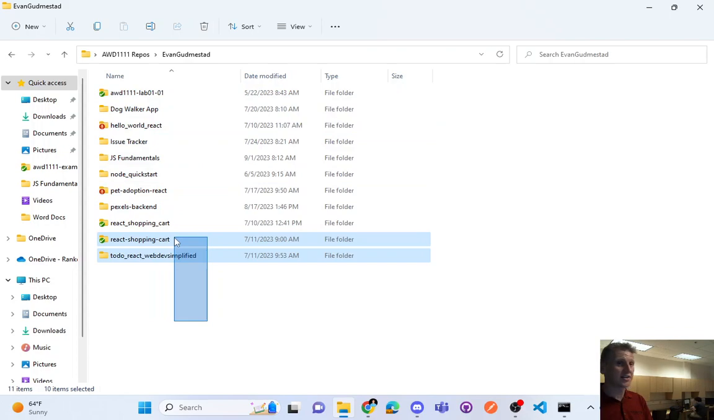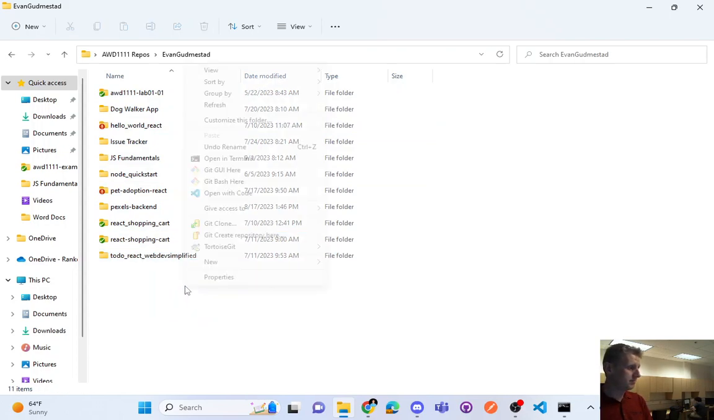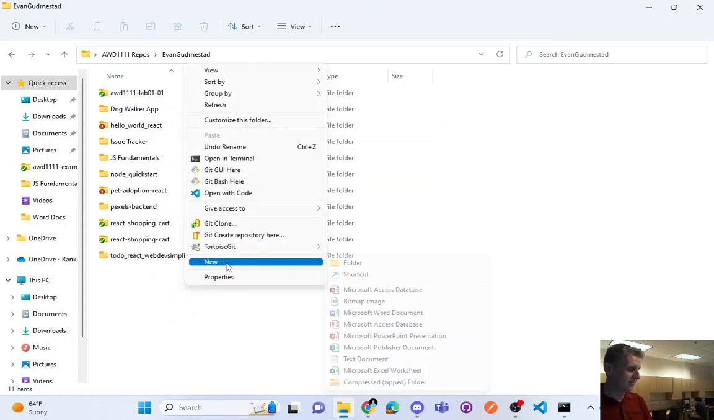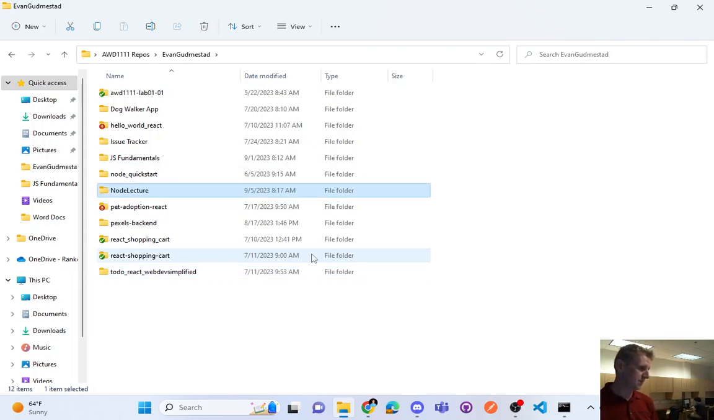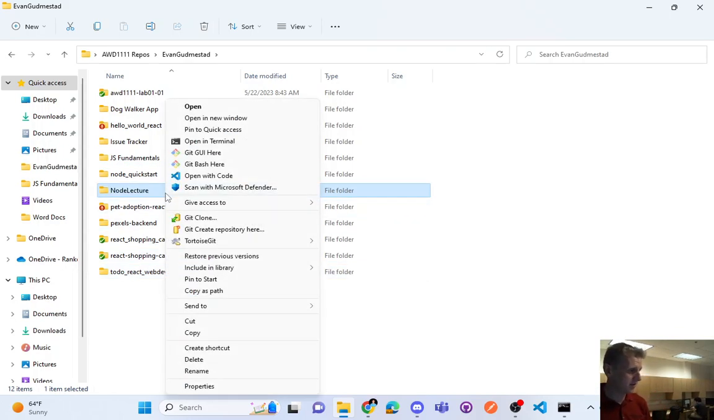This is just lecture repo, so it doesn't have to be anywhere specific on your computer, but go ahead and create a new folder, and I'll just call this the Node lecture folder, and then I'll open this up with VS Code.